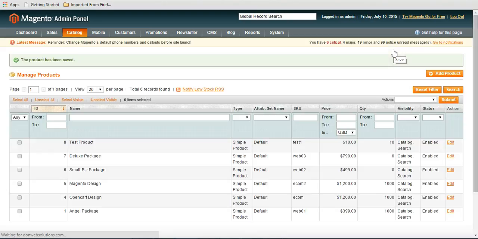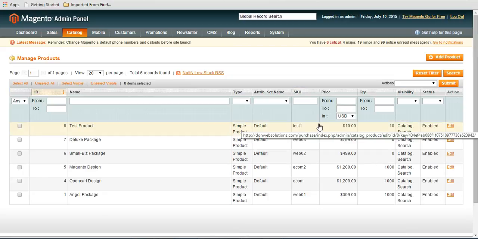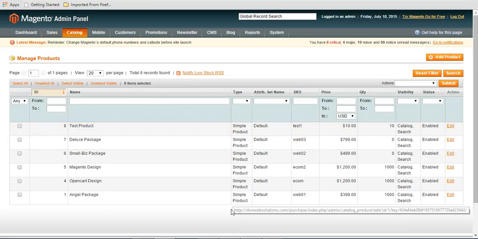And it should add into your Magento store. As you can see in your product page, you see the new test product added. And that's exactly how you would add the product into Magento. So that concludes our tutorial on how you can add a simple product into Magento.